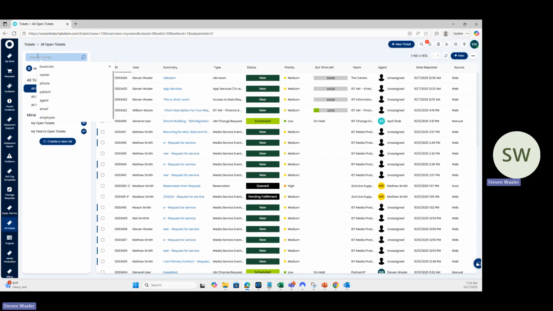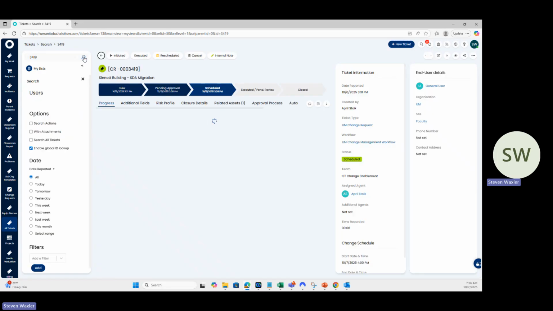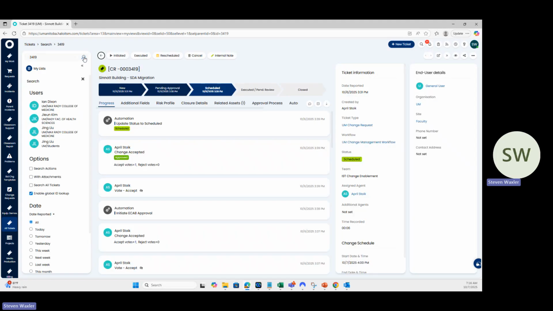I put my cursor in the search input field. I type in a particular value that I want to search. I hit the magnifying glass, and the system brings back a search result, in this particular case, a ticket result.